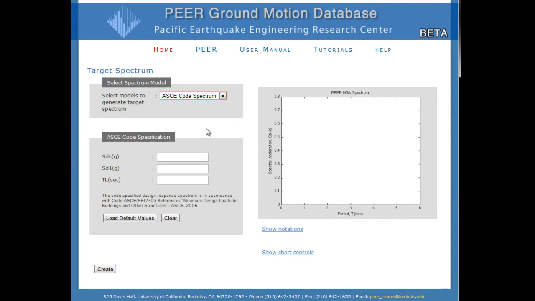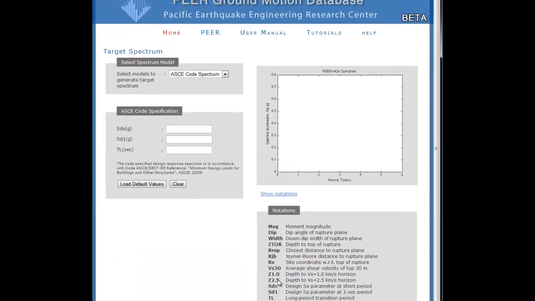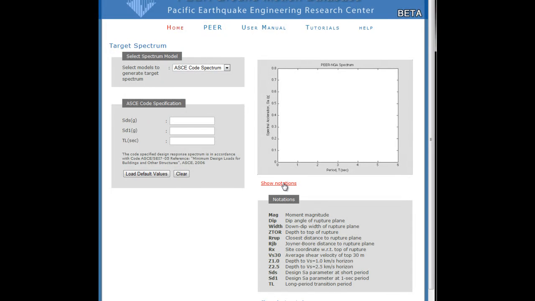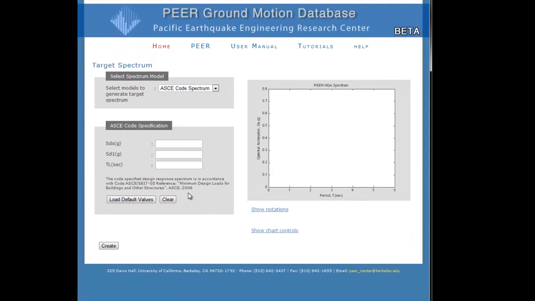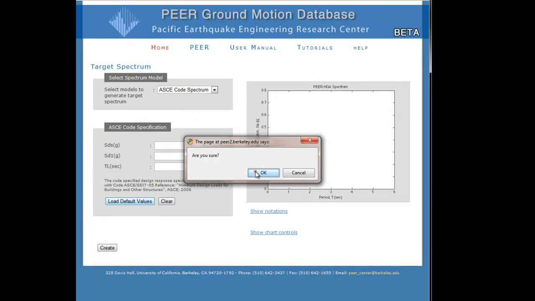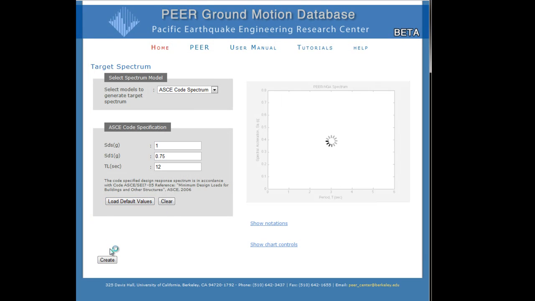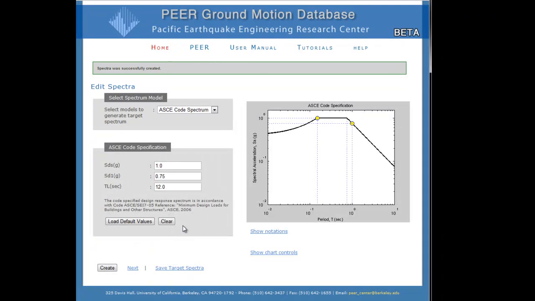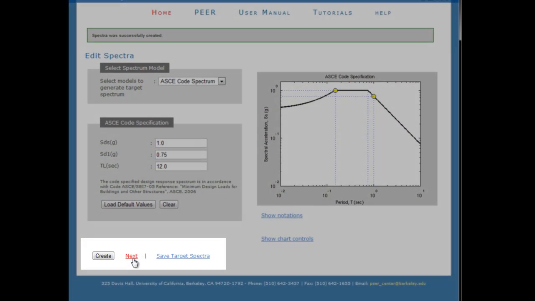For this model, you only need to specify three parameters: SDS, SD1, and TL, and you can see their notations here. As a demonstration, let's load the default values. If you are satisfied with the spectrum that you created, you can click Next. Otherwise, you can make modifications, then click Create, and then Next.